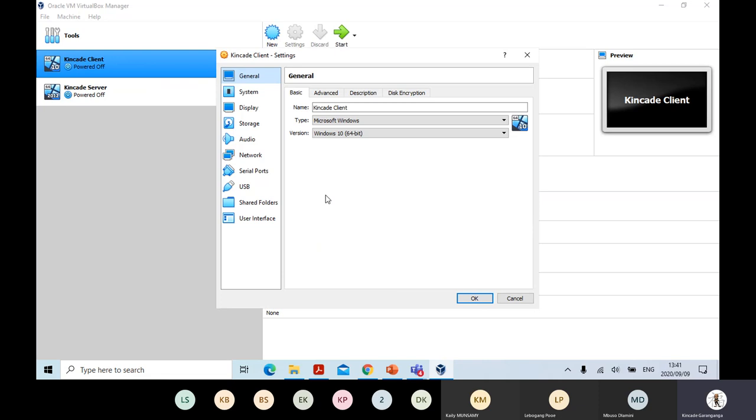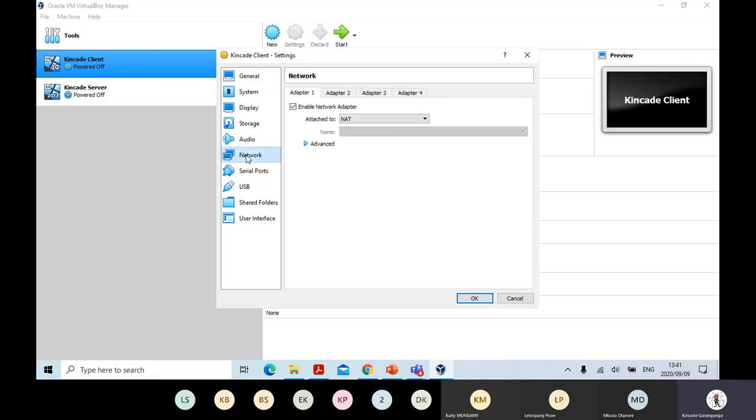Once you select the settings option, we want to go to the network part. By default, you'll find that your label is Adapter 1, attached to NAT. Now, remember, we've mentioned NAT before. We said that NAT is short for Network Address Translation, and its main purpose is to translate or convert internal addressing schemes to one particular public address that enables connectivity to an external network. Because remember, internal addressing schemes are non-routable.